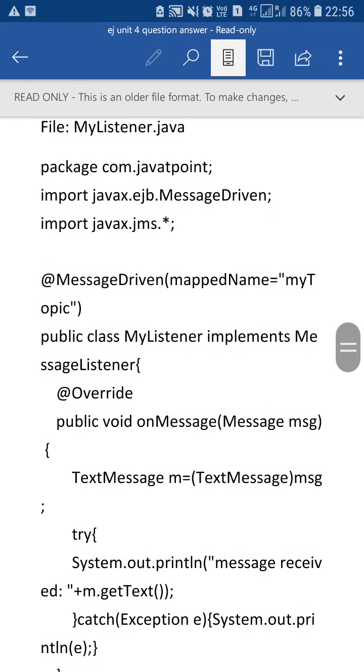So we have seen this much part of EJB. What is EJB? What are the advantages and disadvantages of EJB? Then what are the different types of EJB? Those are message driven bean, entity bean, and session bean. Session bean is further divided into stateful session bean, stateless session bean, and one more, singleton session bean.